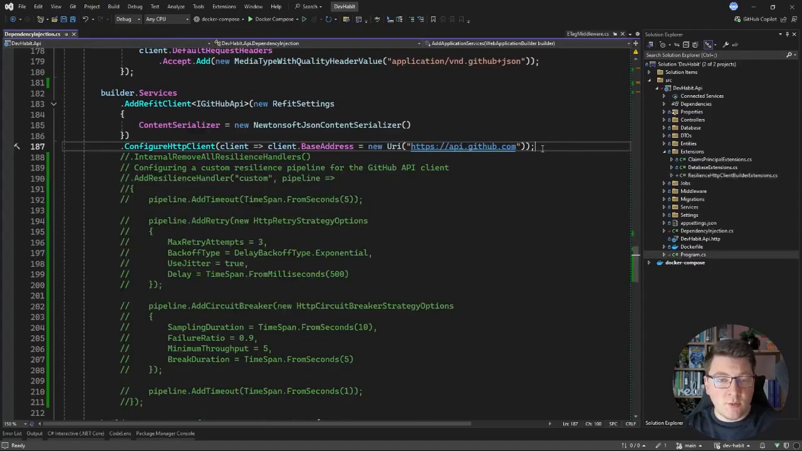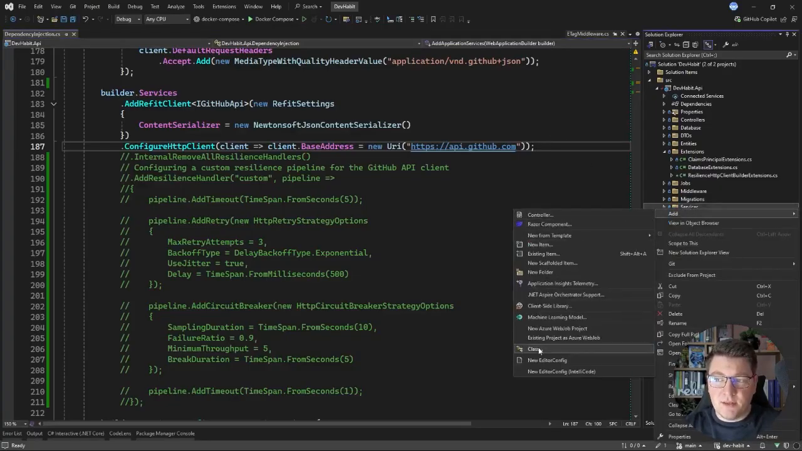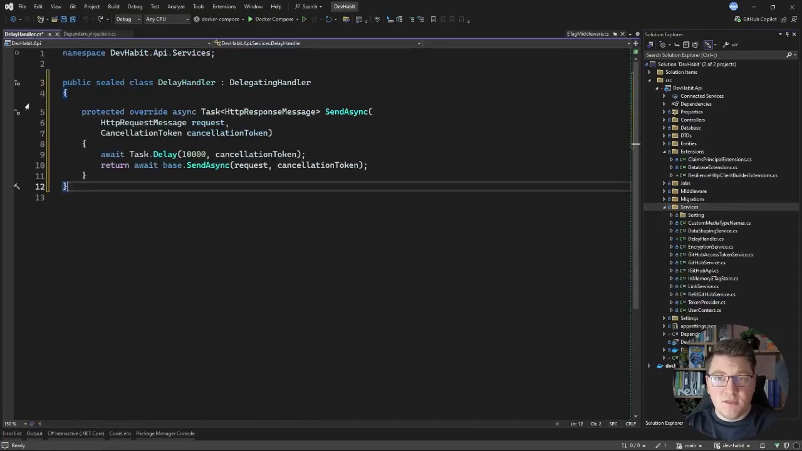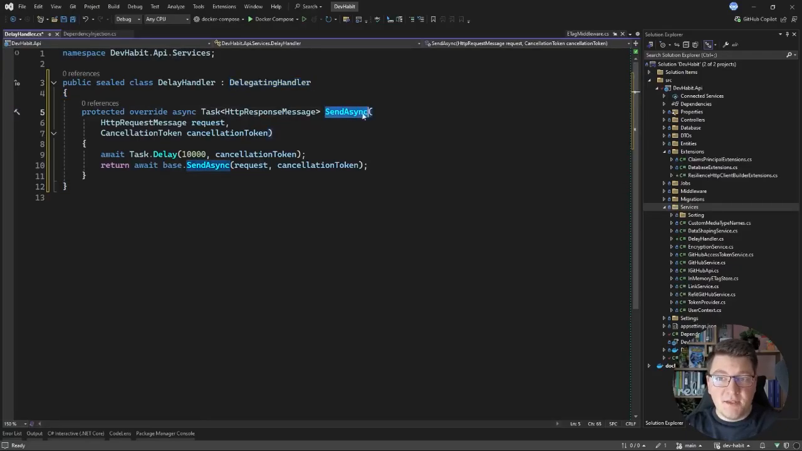Now, in order for us to simulate a failure when talking with the GitHub REST API, I'm going to add a custom delegating handler that's going to introduce a delay to all of my API requests. So let me add this in the services folder, and I will call this the delay handler. This is what the implementation of the delay handler will look like. I'm just going to implement the delegating handler base class, and I will override the send async method to introduce a fixed delay of 10 seconds to each API request.